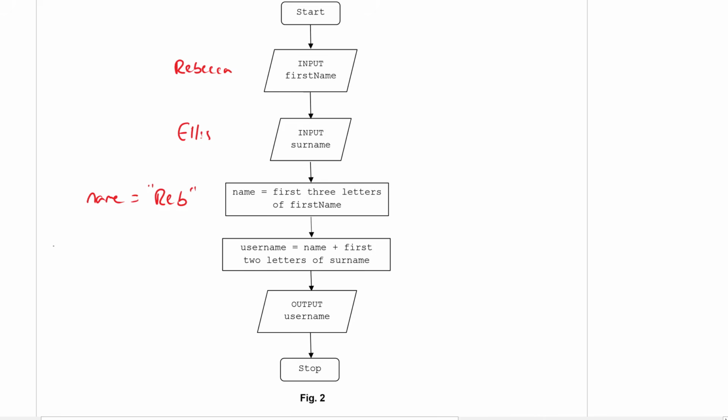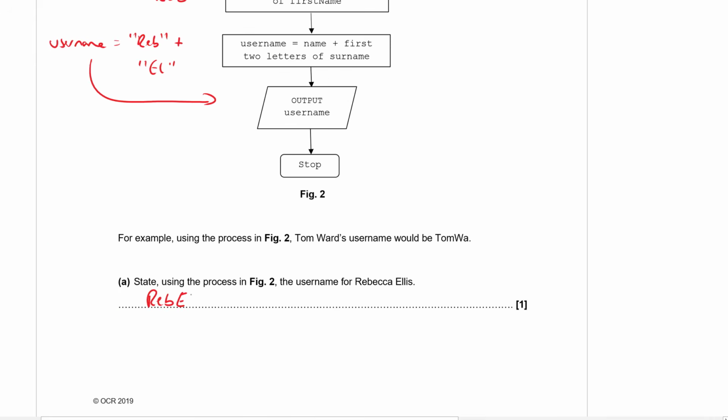So username, and look, you wouldn't write this out in a real exam, I'm just doing it for the sake of it. It's only 1 mark this question. Username equals Reb plus 2 letters of surname, which is E and L. So you are concatenating these, that's when you add 2 strings together. Then we output username, so this is going to be RebEL, like that. The plus just puts the 2 strings together, no space, it should be all 1 word, like the example was.